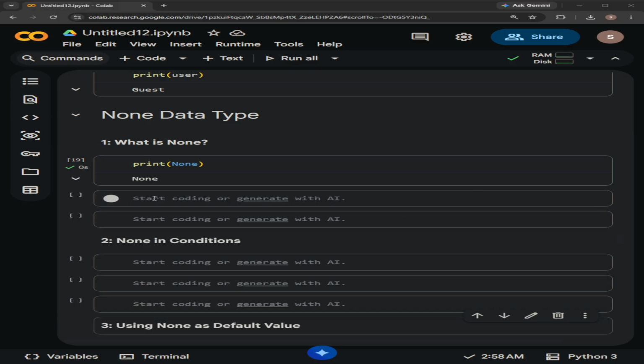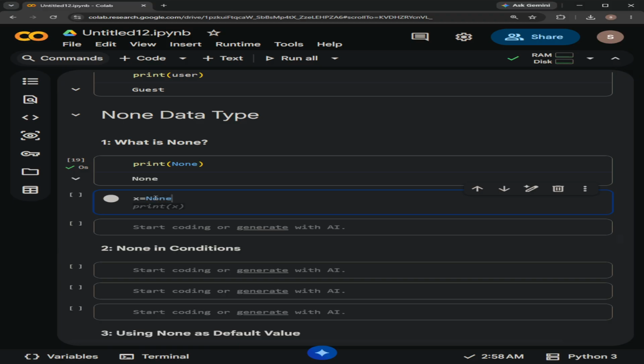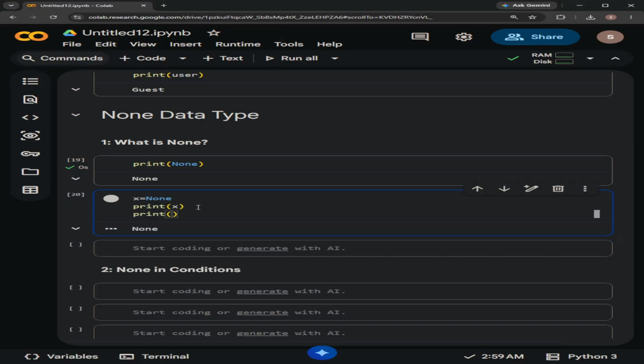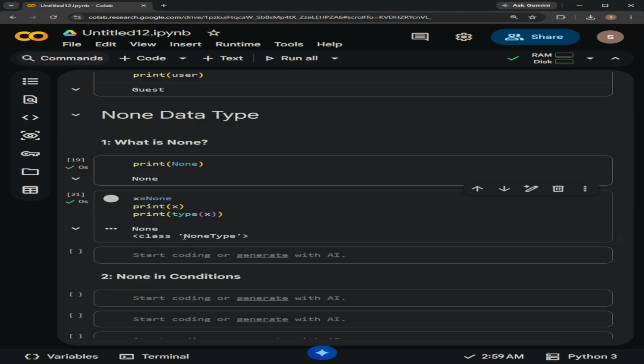Okay, one more example. x is equal to None. I am assigning the value None to the variable x and printing x here. No value is assigned, so the output is None. And if we want to check the kind of data type of x, use type and see what kind of data type it is. So x is NoneType, the data type here is None.